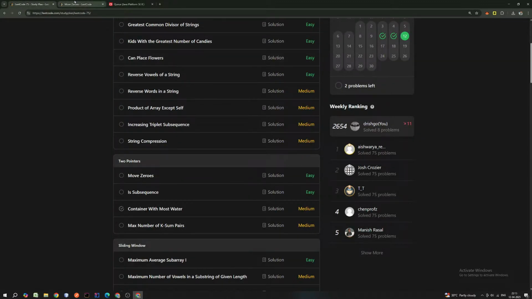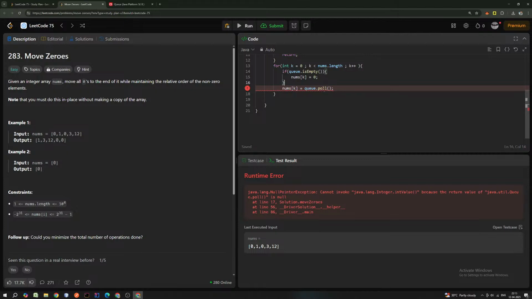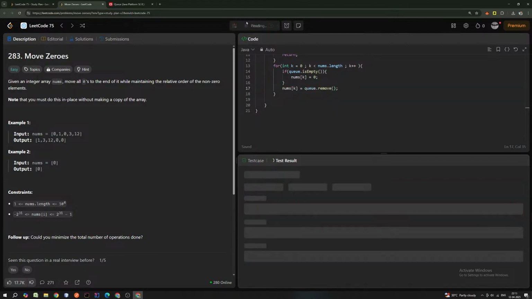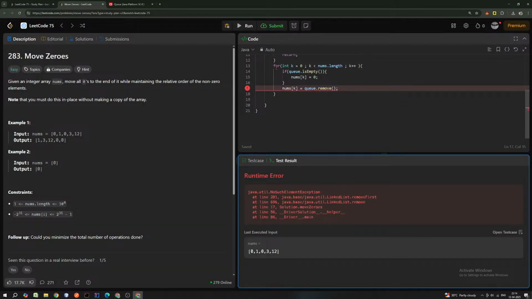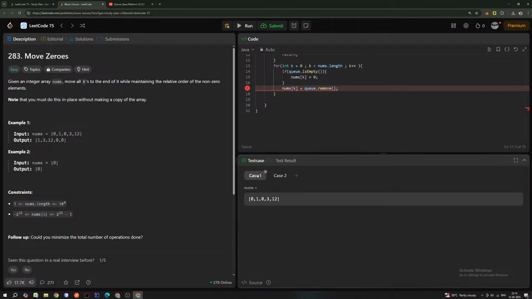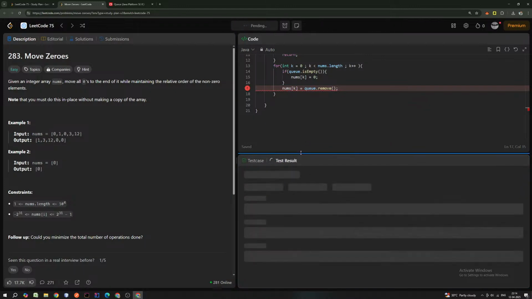Okay, so does it? No such element exception. Wait, what was the answer?